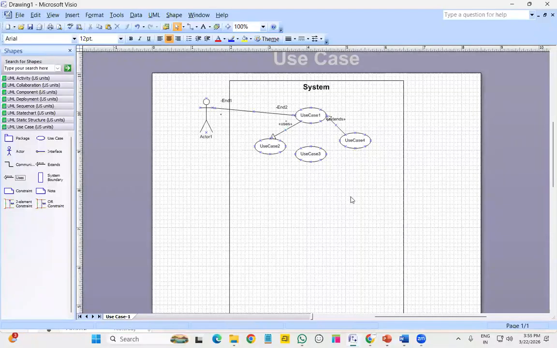And coming to generalization, I will explain the generalization later on when we go through the payment section. So let's start the diagrams, the use case diagram. I will show you this use case diagram in a clear way.